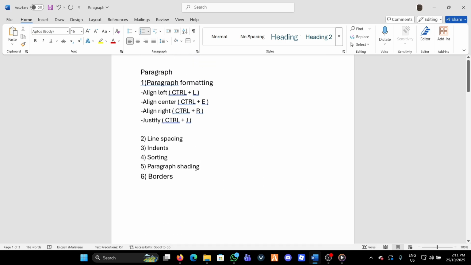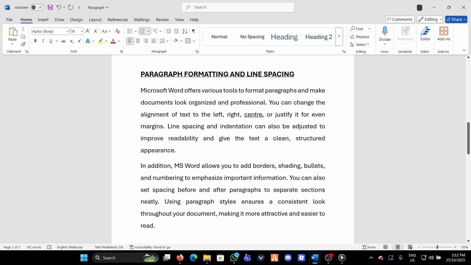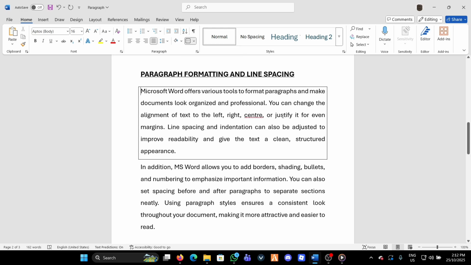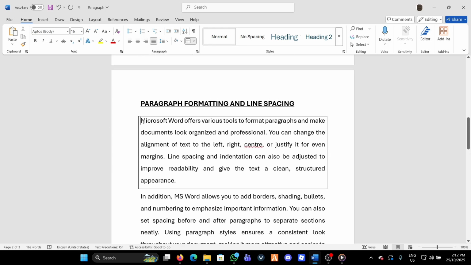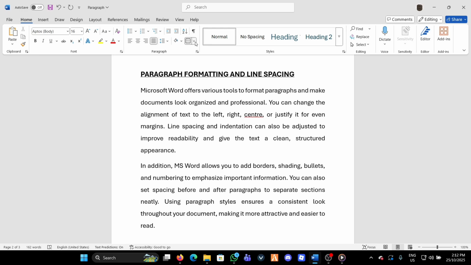Borders is where you add a border to your paragraph. So if I place my cursor here again and choose this function right here, these are the borders. If I click on outside borders, you can see where my cursor is, it is going to add the border for that particular paragraph. All right. And to remove it, basically just click on it again.